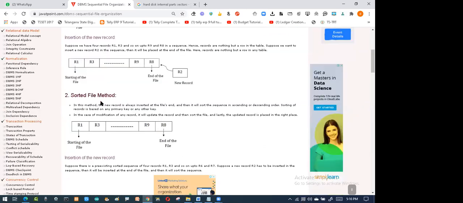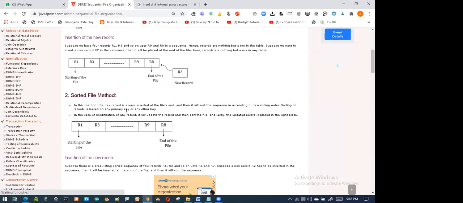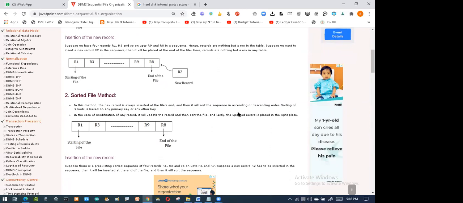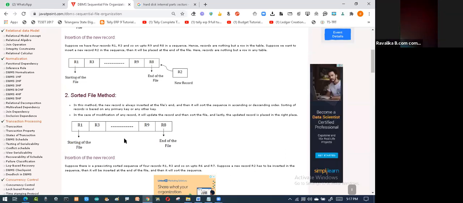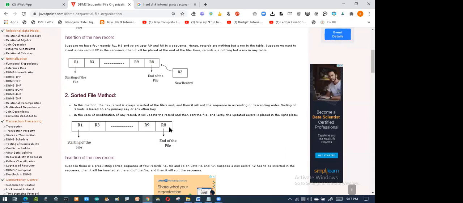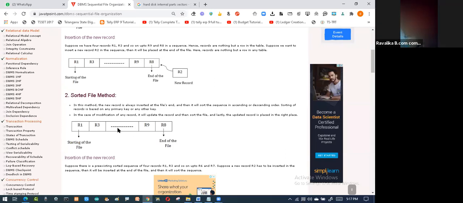Then when I want to sort, it will be sorted from the top. In this method, the new record is always inserted at the file end and then sorted in ascending or descending order based upon the primary key or any other key, as I explained in the key concept. Whichever key you use, the order will follow it. In the case of modification, the record is updated, then the file is sorted, and lastly the updated record is placed in the right place. If I update the third, fourth or fifth one, it will do the modification, sort again, and put it wherever the position comes.